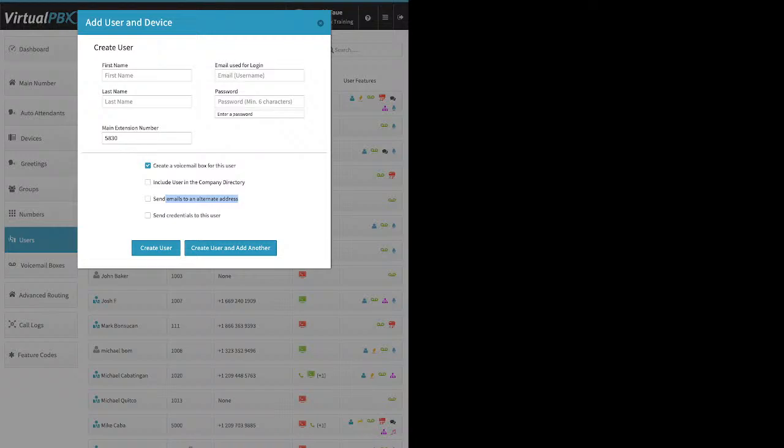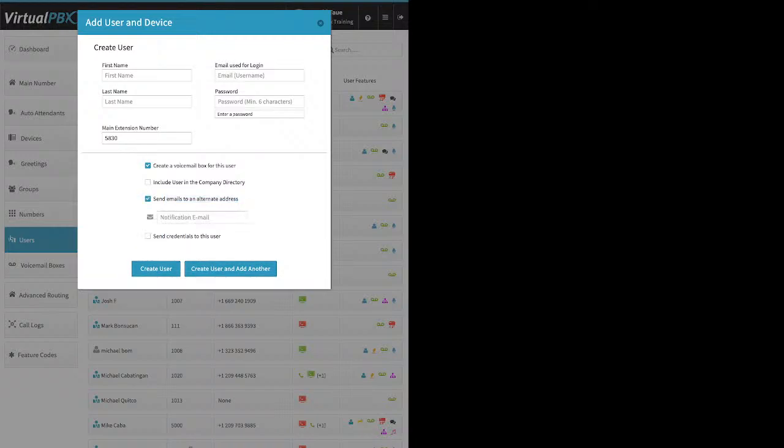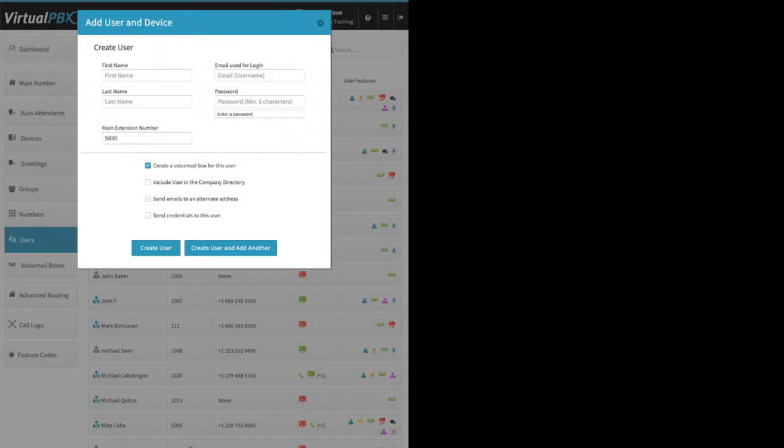Now, by default, any emails the system will send to this user are going to go to the email address used for login, right? So voicemail notifications and password resets would all go to the email address used for login. If for some reason you don't want to use that, then you would click send to an alternate address and then enter a different email address in the box. And you can always adjust this later as well.